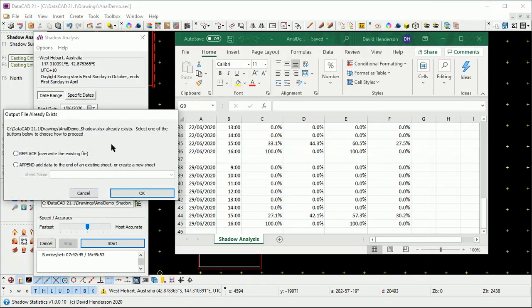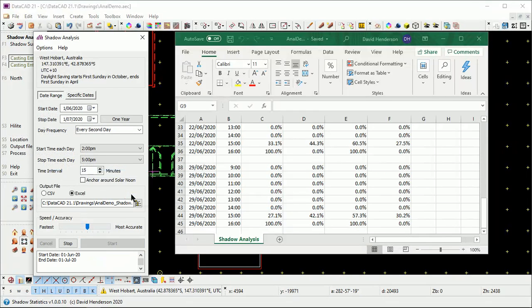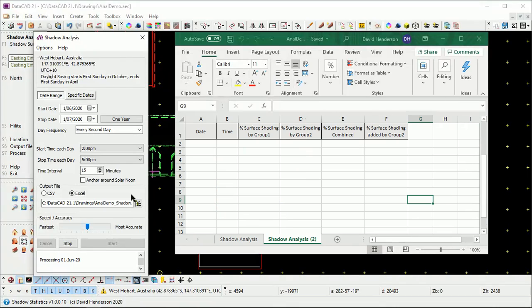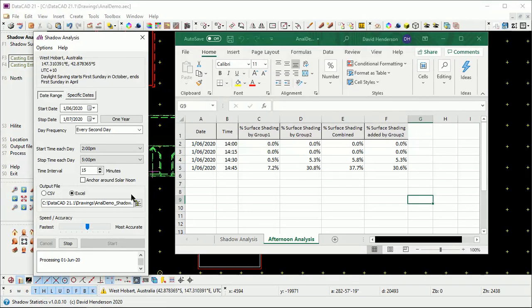Because the output file already exists, I'm prompted to either replace it or to add it to the existing file. I'm choosing to add it to a new sheet, which I'm going to call Afternoon Analysis. That sheet is automatically added to the output Excel file and data written to it as the calculations progress.